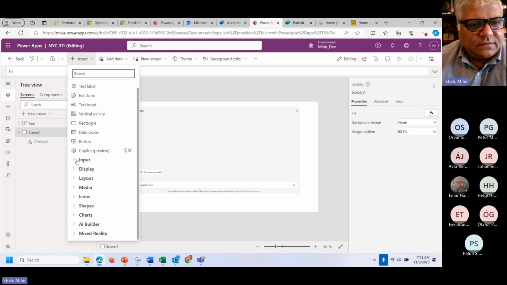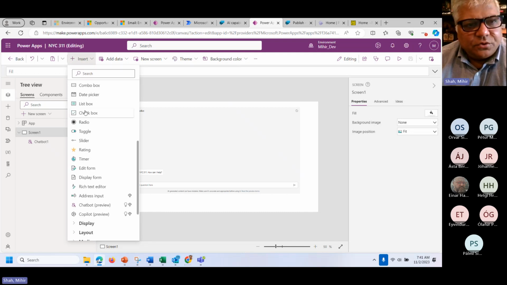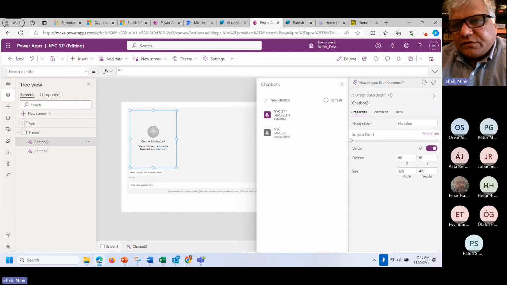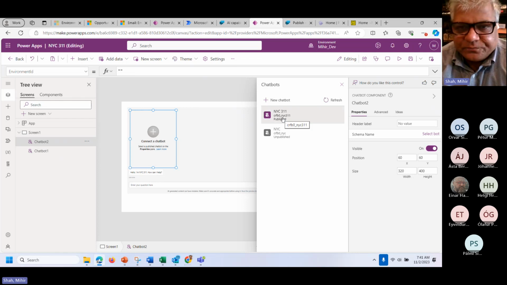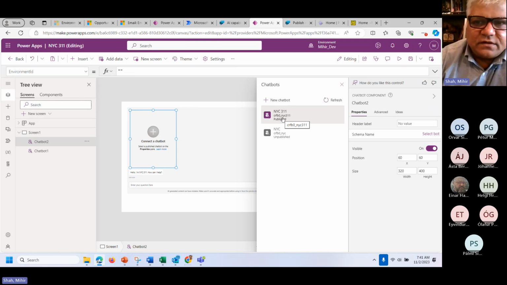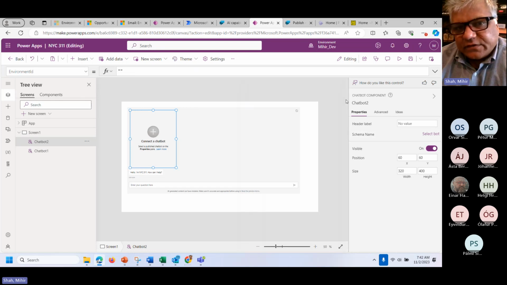Okay, let's see, input, and then there's the chatbot. Once you click on this, it will show you the chatbots that you have created. You have to publish the chatbot. Once you publish it, if it is within the same environment as your Canvas app, you can insert that chatbot in this.